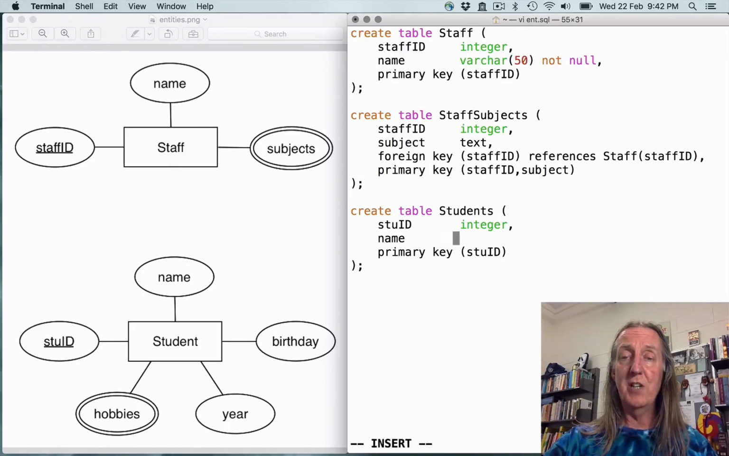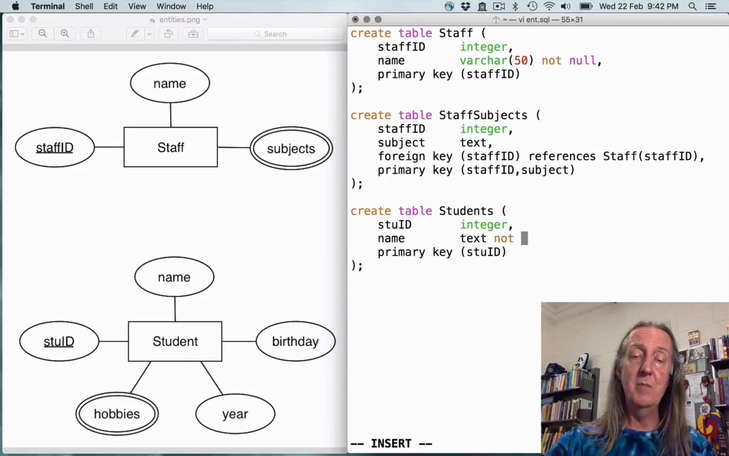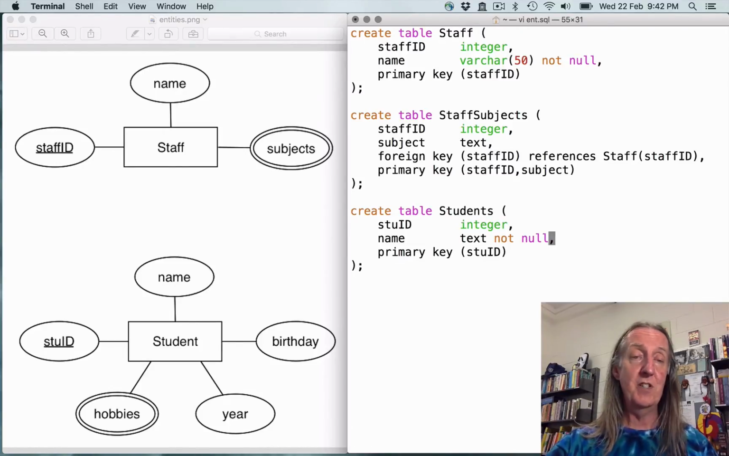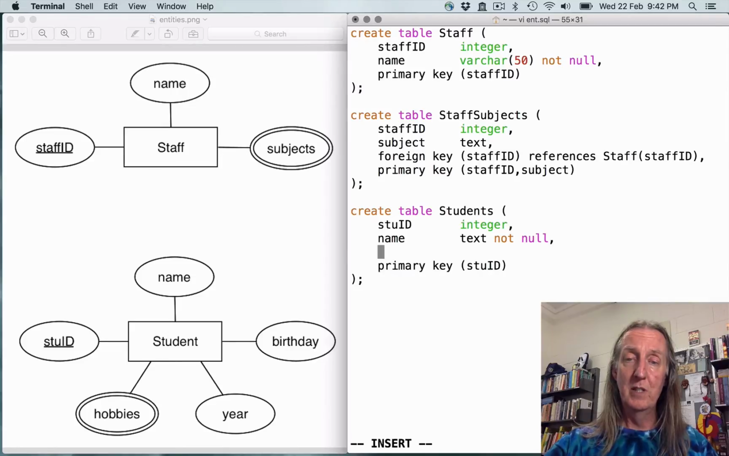We could either use varchar 50 and be standard, or we could be lazy PostgreSQL programmers and use the text type. Now once again, we don't want a student who doesn't have a name, so we might want to make that not null. If you want to form roles in alphabetical order of the student's family name, you might actually want to split the name into given name and family name. But let's say for the sake of argument, we'll keep it simple here.